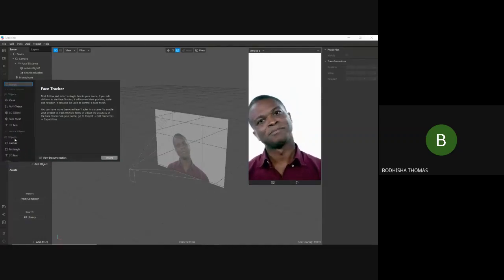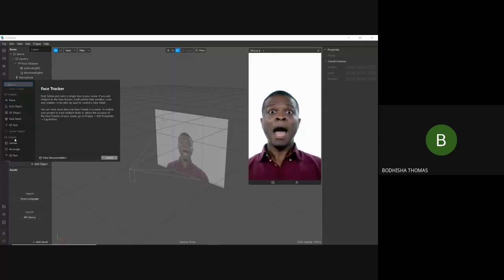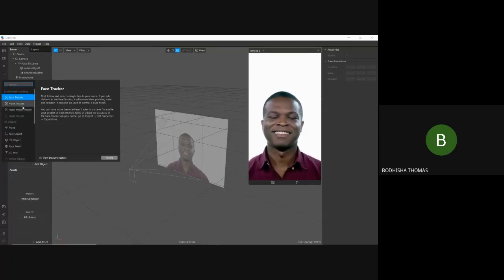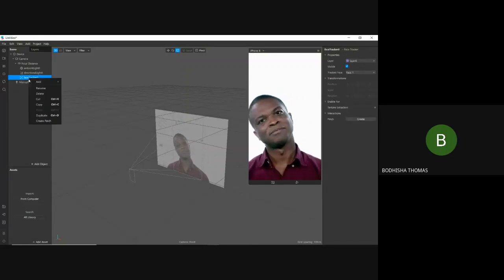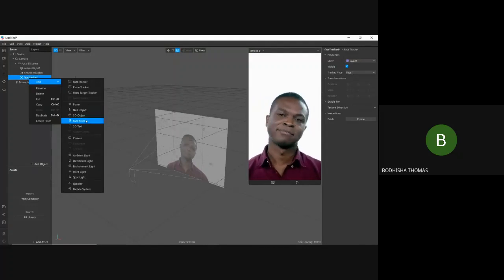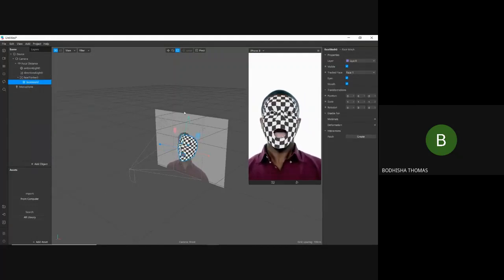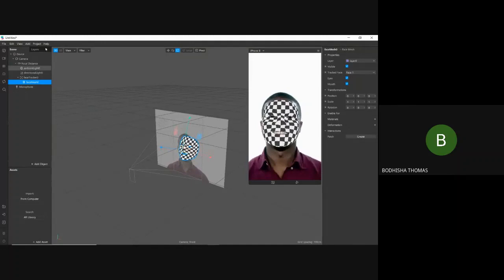So for example, I wanted to add a face mask filter. For that, I'll add a face tracker object first. So face tracker obviously detects and tracks the face. Then inside that, we have to add a face mesh. So this is how it looks. So this is the scene panel. We'll get to this later.